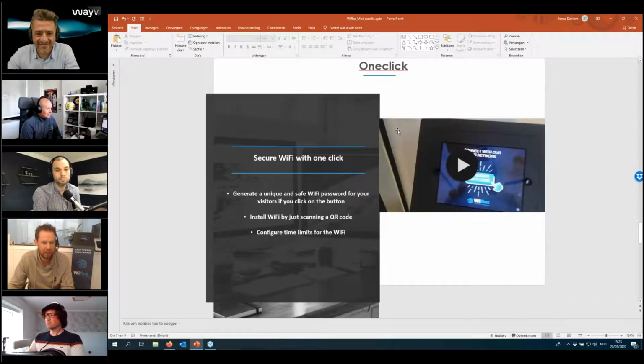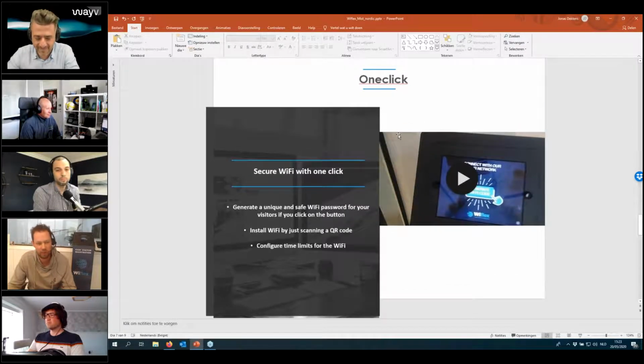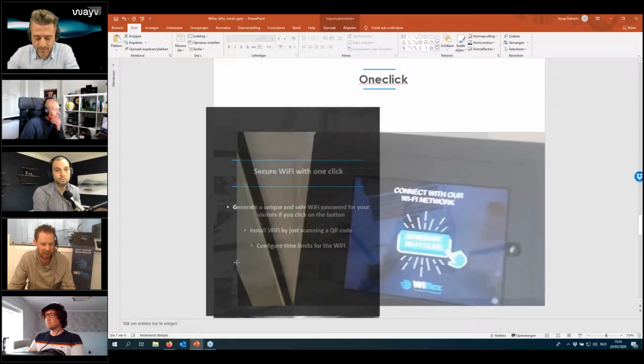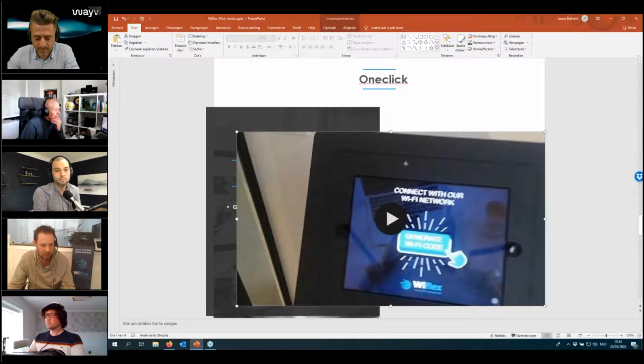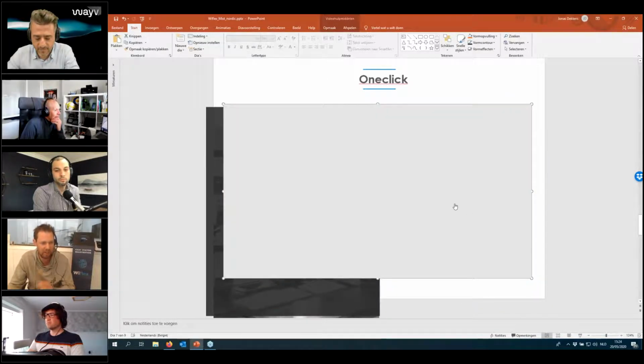So then we also have another solution for the visitors. It's just a one-click solution. You can also run it on a tablet. You can click on a button and it will generate a unique PSK password. You can also print a badge. I'll show it if you want.